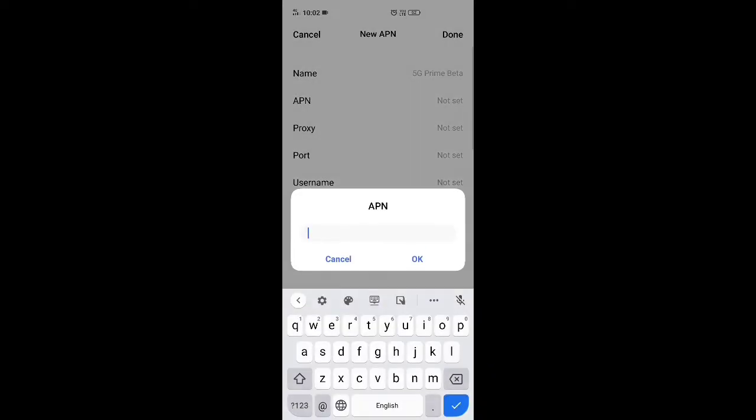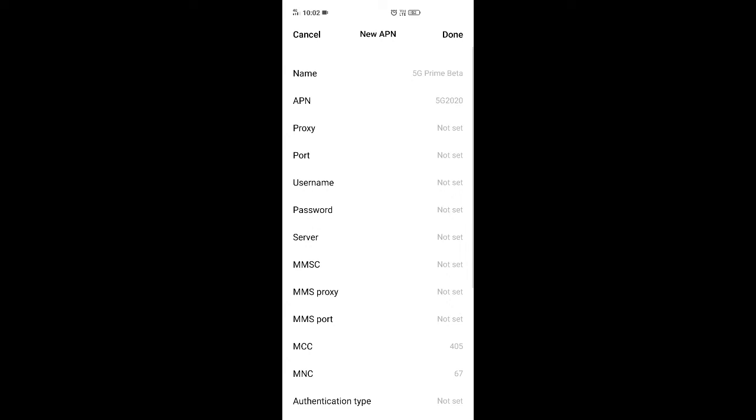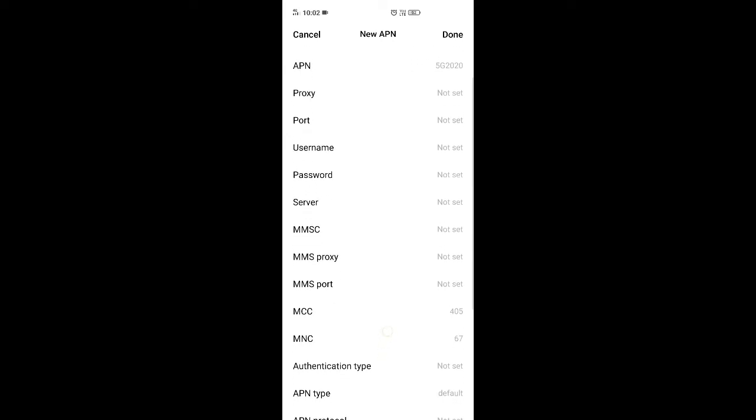The next one is APN. The APN will be 5G 2020. Again, 5G 2020. Check it out, there is no space between 5G and 2020. So that is the APN. You don't need to do anything for proxy and port.